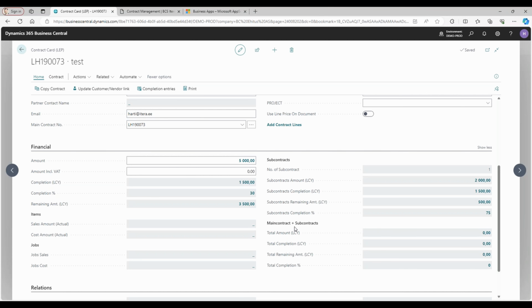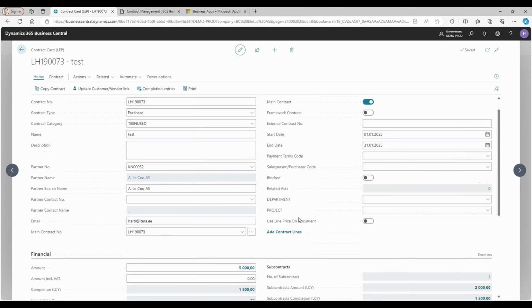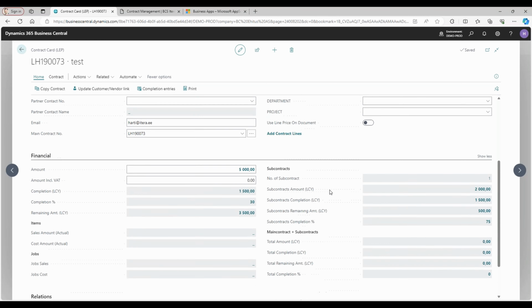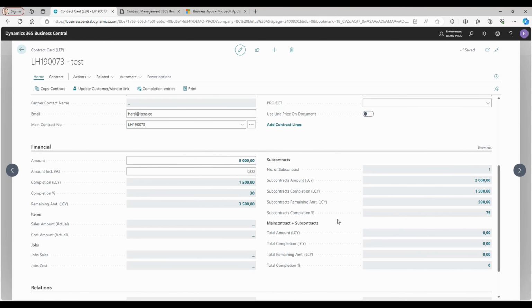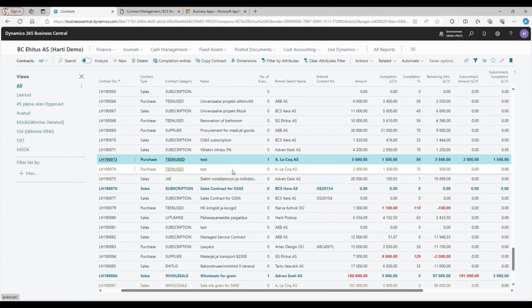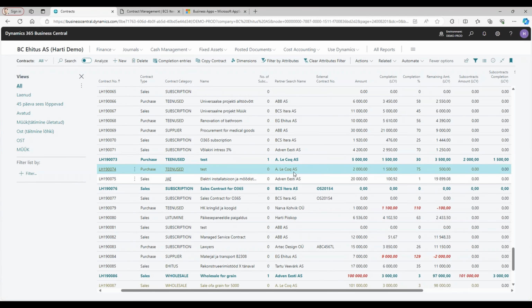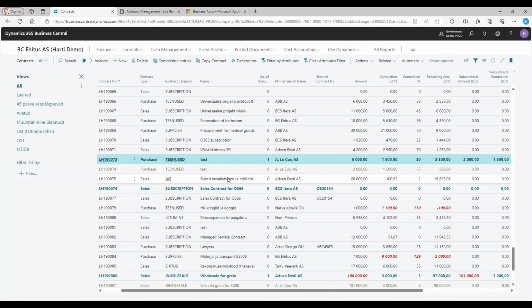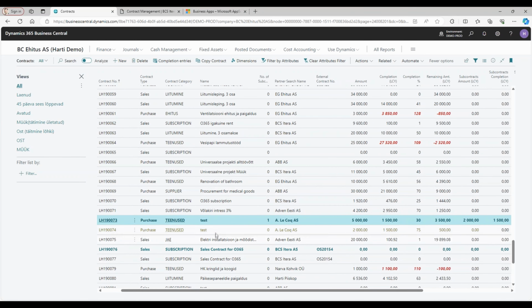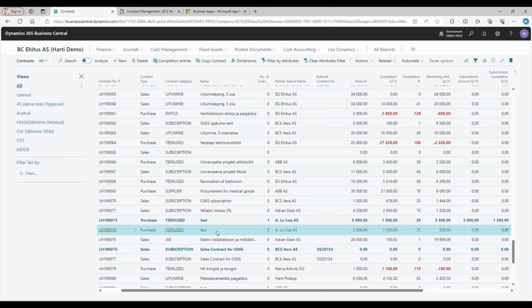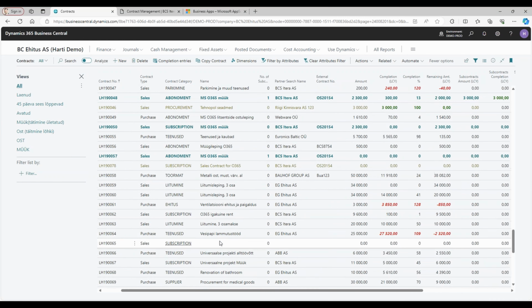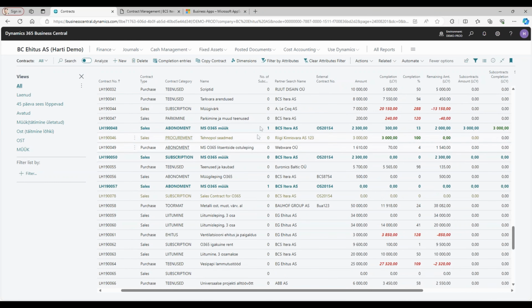And here we can see the main contract plus subcontract completion. Currently it shows us nothing, probably because I changed the framework contract, so I need to refresh it or recalculate the lines. But if I make a next transaction here on some contract, then the amounts will be recalculated. So let's see if we have something here.